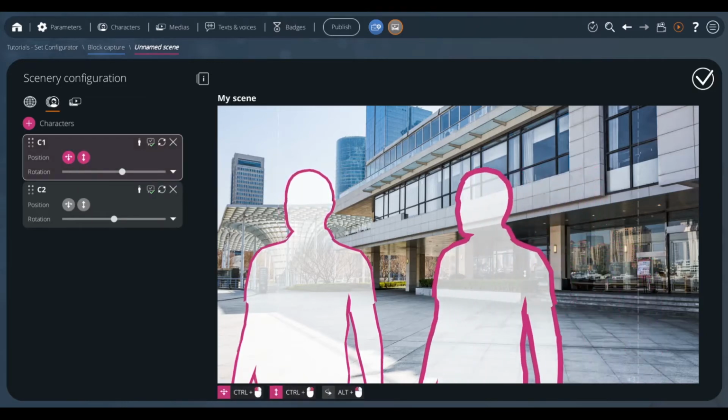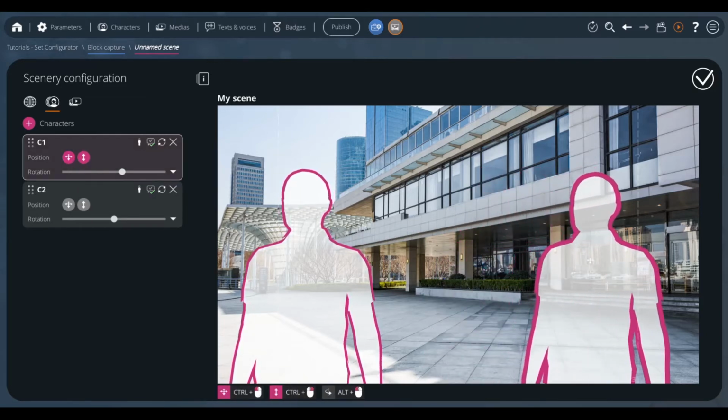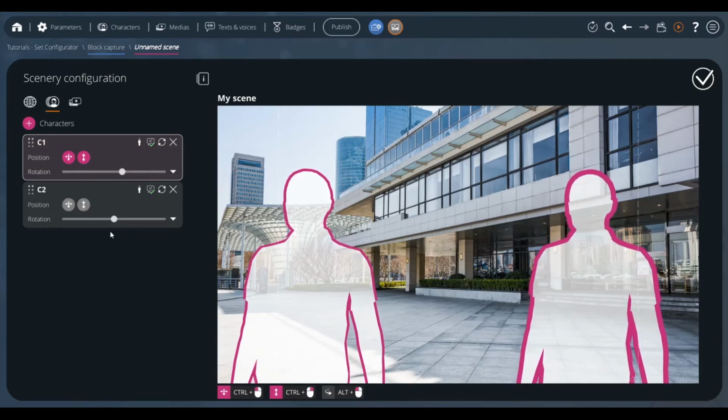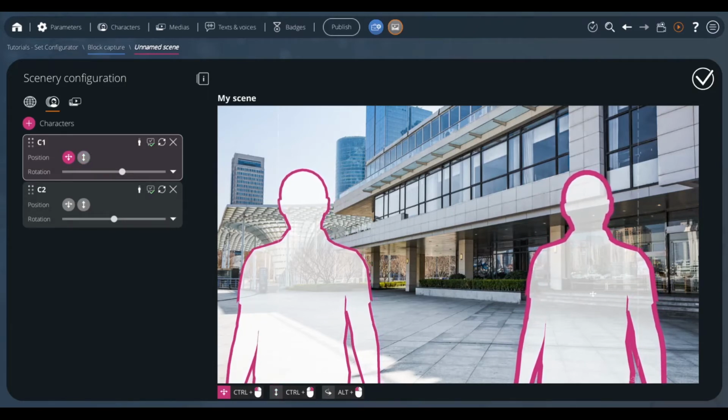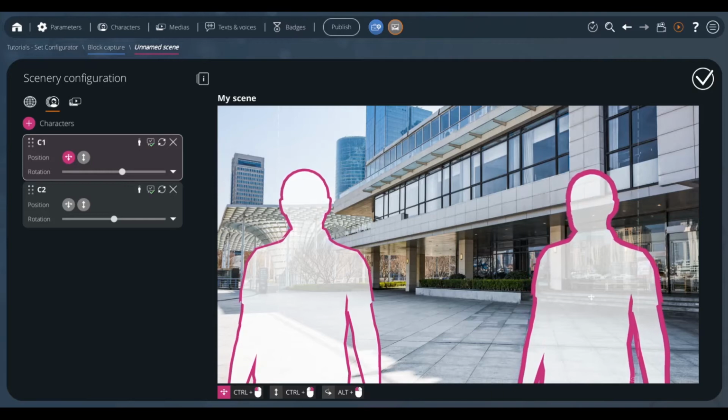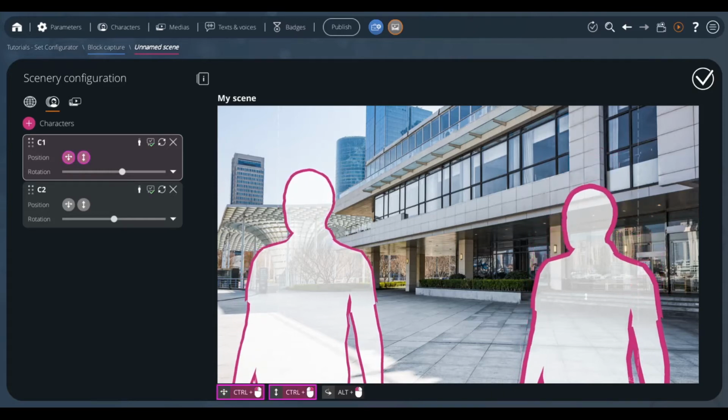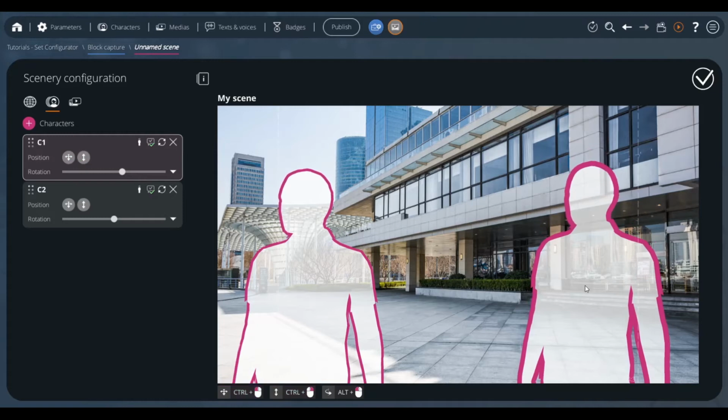The first icon allows you to move your character horizontally and in depth. Characters move by simple drag and drop. The second icon allows you to adjust the vertical positioning of your characters in the scene. Similarly, after selecting this mode of positioning, drag and drop your character at the desired height.